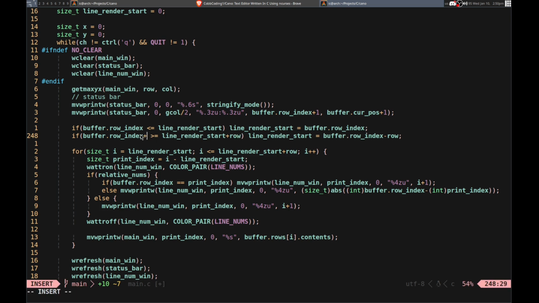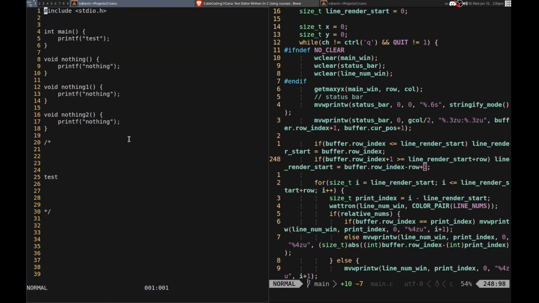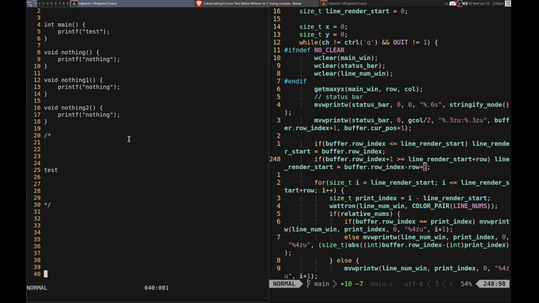So I'm gonna plus 1 here. So like this would be 40. It's greater than or equal to 39. Then we set line render start equal to 39 minus row. That's not right. Yeah, 39 minus row, and the row is also 39. So we want like a plus 1 here, because we want to start 1 more. There we go. That is better.